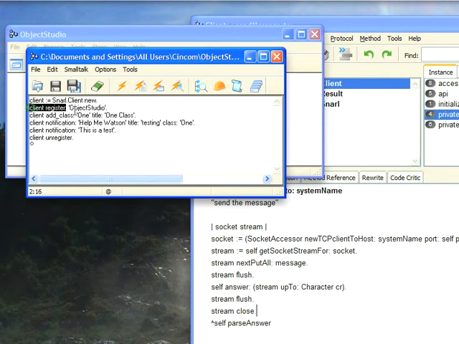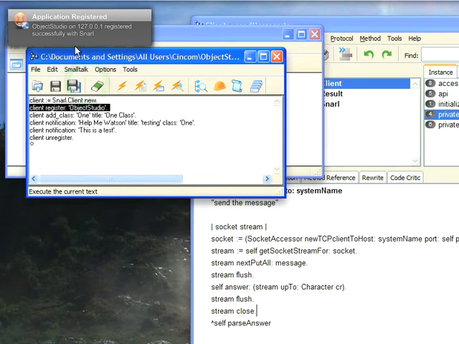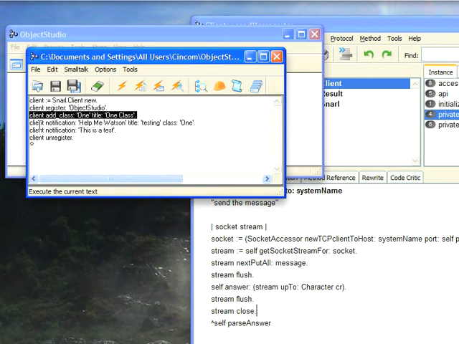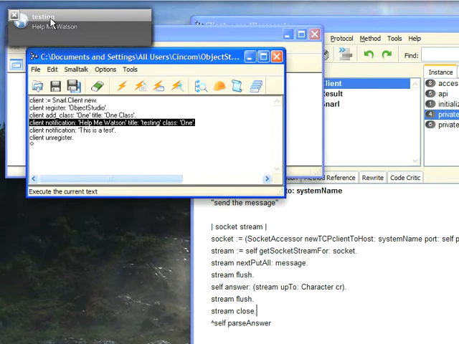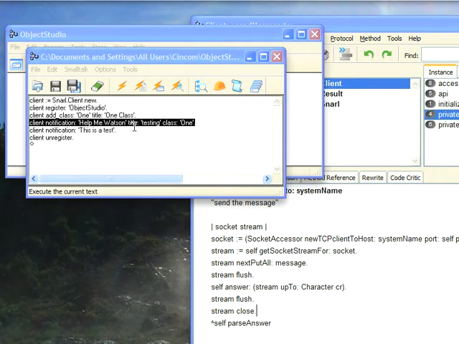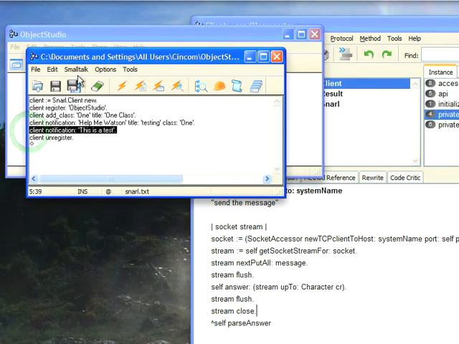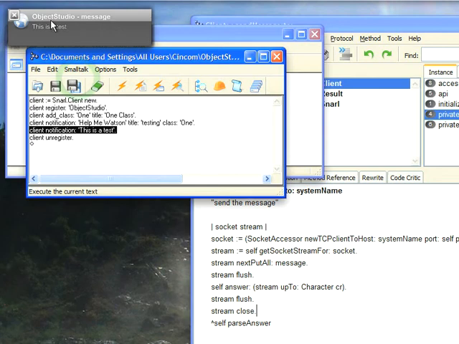So let's go ahead and register the client as ObjectStudio, Smalltalk, execute. And now up here you see this little message. It told me it registered successfully, so I'll close that. And now I'm going to send a notification telling it help me Watson with the title of testing. So let's try that out and see how that goes. Smalltalk, execute. And you see there, testing, help me Watson. That goes away. Now let's try this last one without a title, and without a class, and see what happens. Smalltalk, execute. And it puts up that it came from the application ObjectStudio, and the message is this is a test. So that all works pretty nicely.